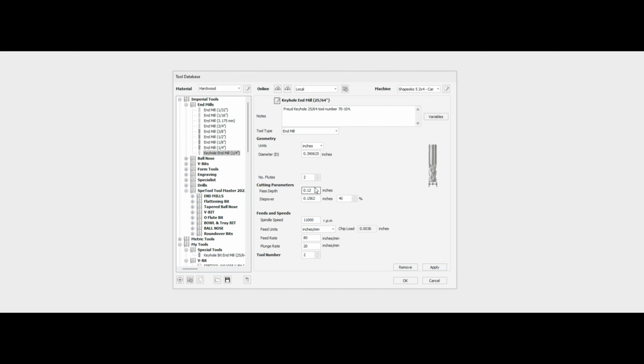For our pass depth, we're going to set that to our maximum depth, which would be 7/16 of an inch. However, because I don't want to push too close to the top of that cutting edge, I'm going to change this instead to 11/32 of an inch. So for my pass depth, I'm going to say 11 divided by 32, press the equals key again to change that to the pass depth in decimal equivalent.